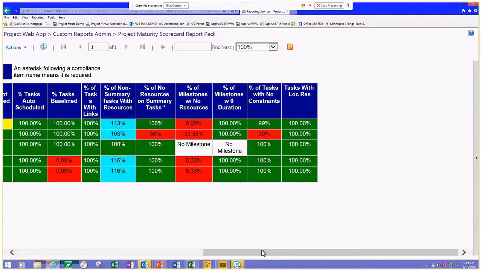I spent hours trying to figure out why wouldn't they be identical? And as I drilled into it, I found that we've got some projects that have local resources. It's going to total to the project for the demand, but it isn't going to total to the enterprise resources. So this PMO requires that all resource assignments with work be to enterprise resources, not local resources.